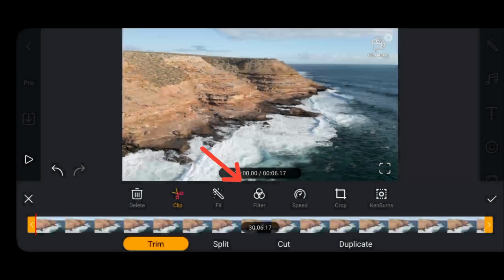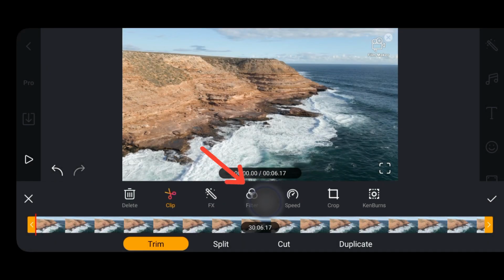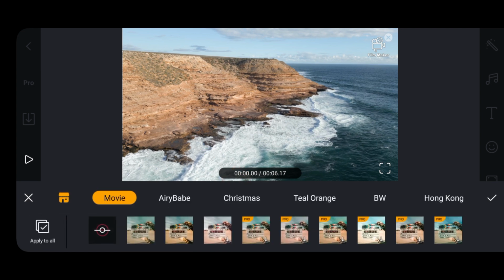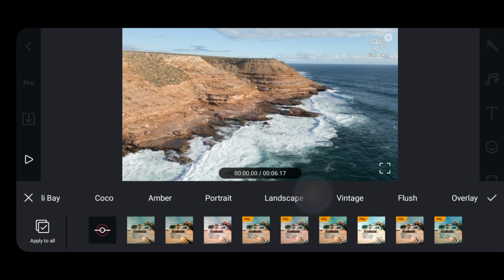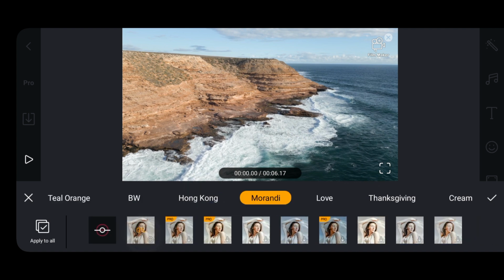Now look for the filters or presets option in the toolbar. Filmmaker Pro offers a variety of filters such as cinematic, vintage, black and white, and more. You can also find preset combinations that automatically adjust brightness, contrast, saturation, and other settings for a professional look.